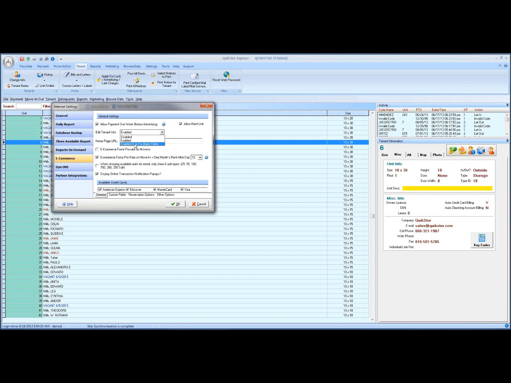So if you did not take their cell phone number or their work address, or rather their work phone number, and they go to their online payment center and they see that those fields are blank, they can fill those fields and only those fields in first. So you can decide whichever way you want.